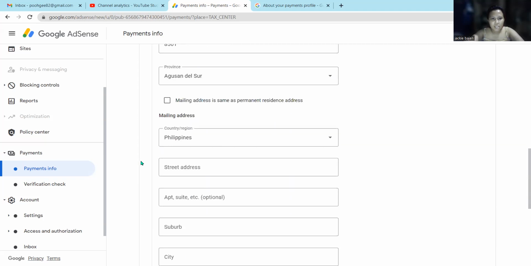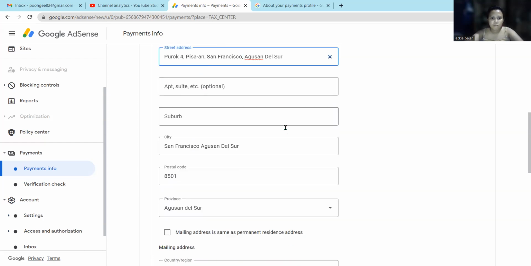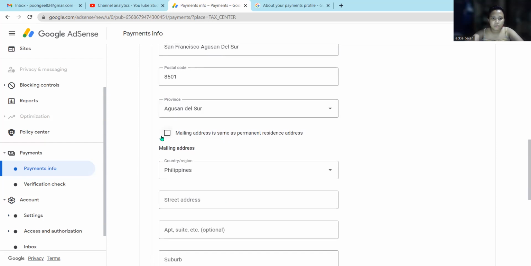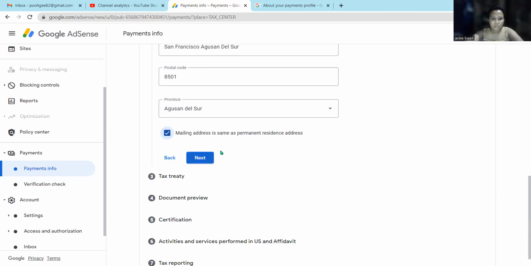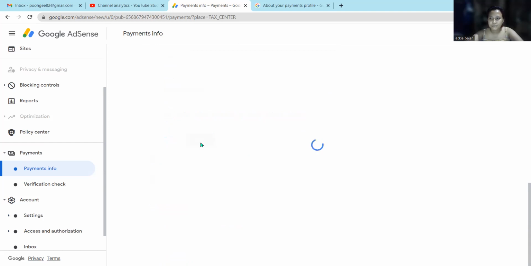So, mailing address is same as permanent residence address. 24 Pisaan, San Francisco, Agusan, Luzon. Lagay lang natin, yes, kasi same lang naman talaga. So, click natin next.